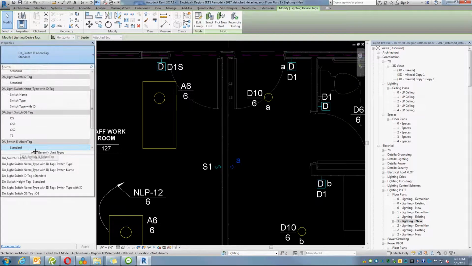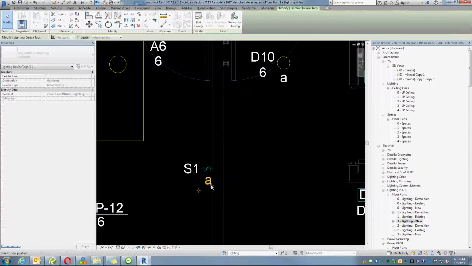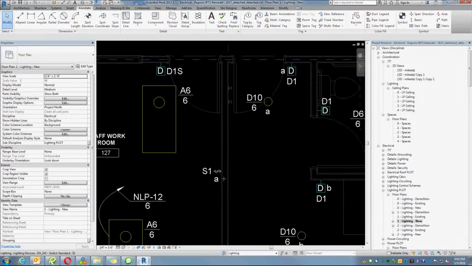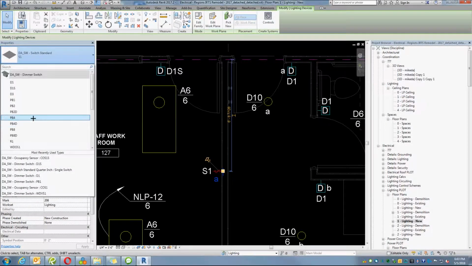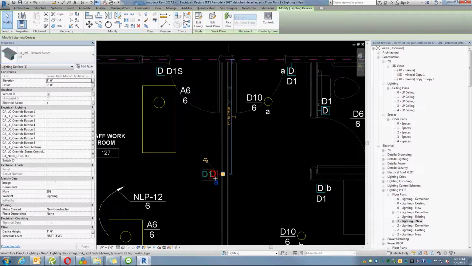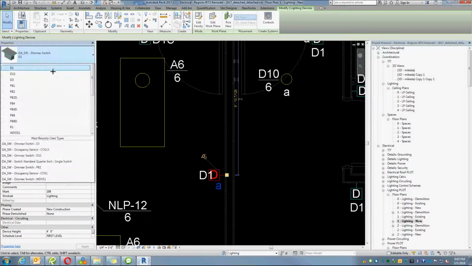Once you set up your switch, you can change it to a dimmer switch by simply selecting it and hitting the type drop down. There's a variety of different switches defaulted in our template, from a dimmer switch to an occupancy wall mounted switch, a bunch of different styles of controls, but once again they all lie in the different types.